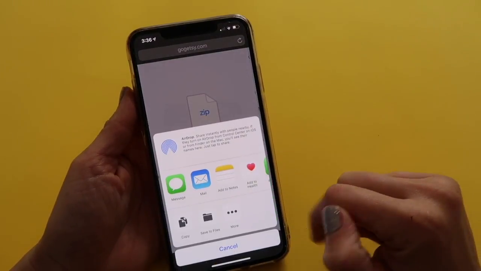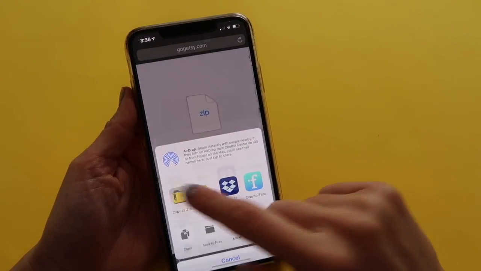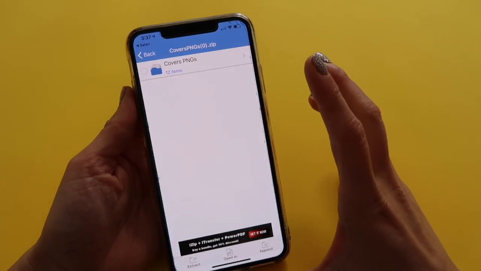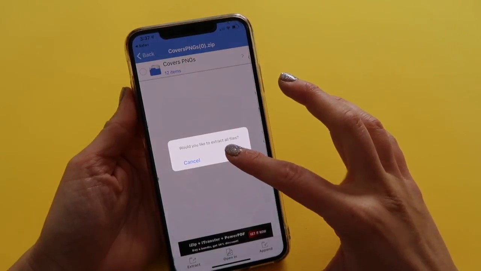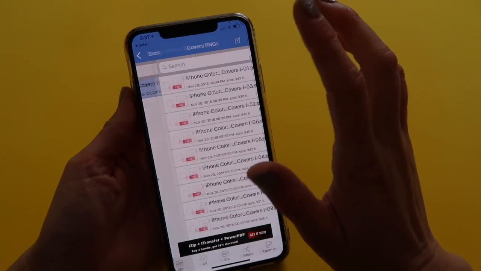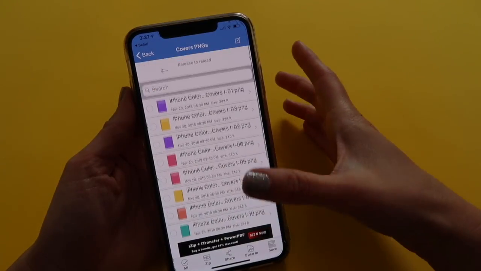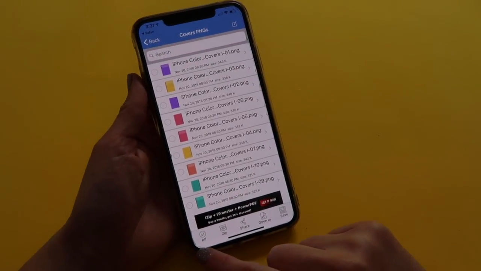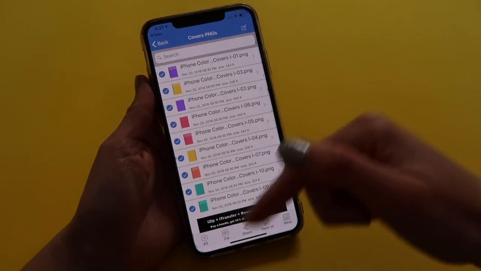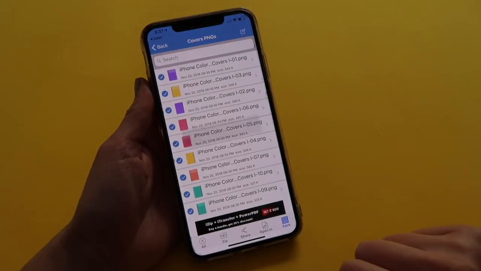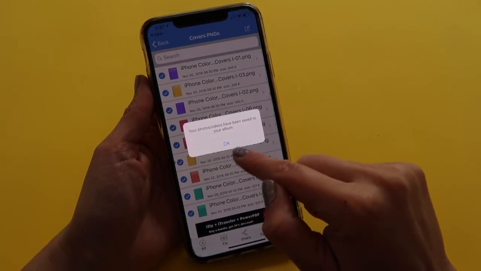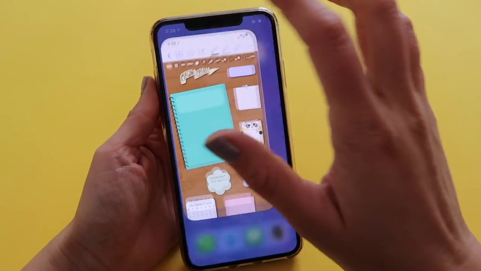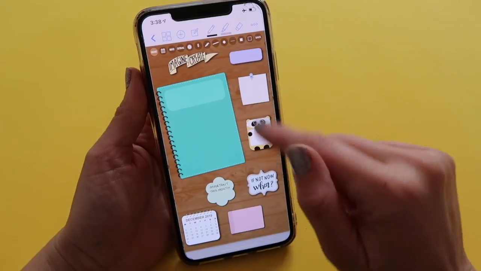So I'm gonna click on this icon to export, and I'm gonna scroll to find iZip. Okay, then close this window, and then it's unzipping the files. You click OK to extract all files. You will click on this folder, and as you can see, you have a ton of images, and these are actually all of the covers that are included. What you do now is you will tap down here where it says all, and that will select all of the images, and then just click on save. And it says your photos have been saved to your album. So that's it. That's all you need to do to unzip the covers and have them ready. But going back to the color combinations, this is a color planner, so wooden background.